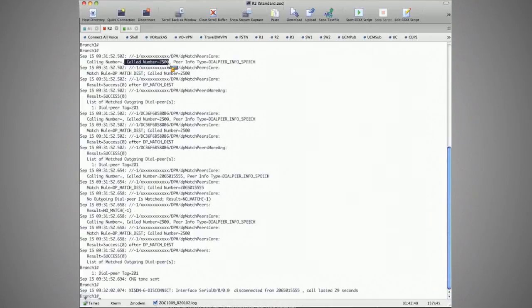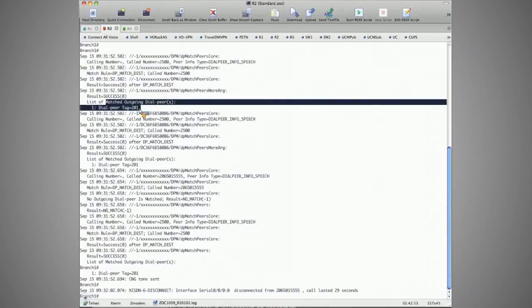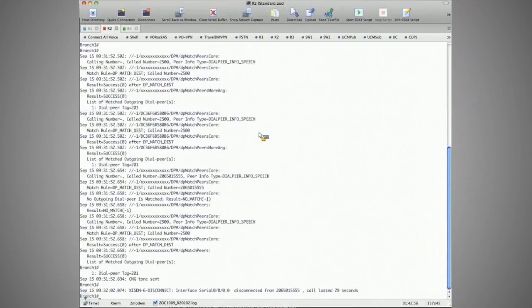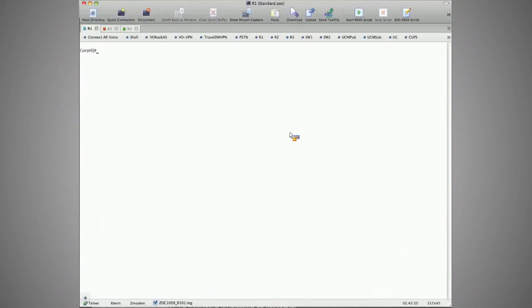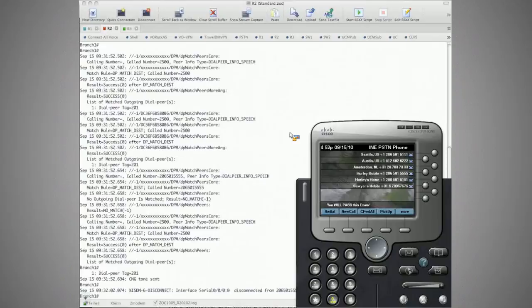Okay, so we see the call leave for 2500. It matches the outgoing dial peer of 201. We send the call out, but for whatever reason, that user is not allowed to dial 911. Okay, so we need to take a look and see maybe why that is.